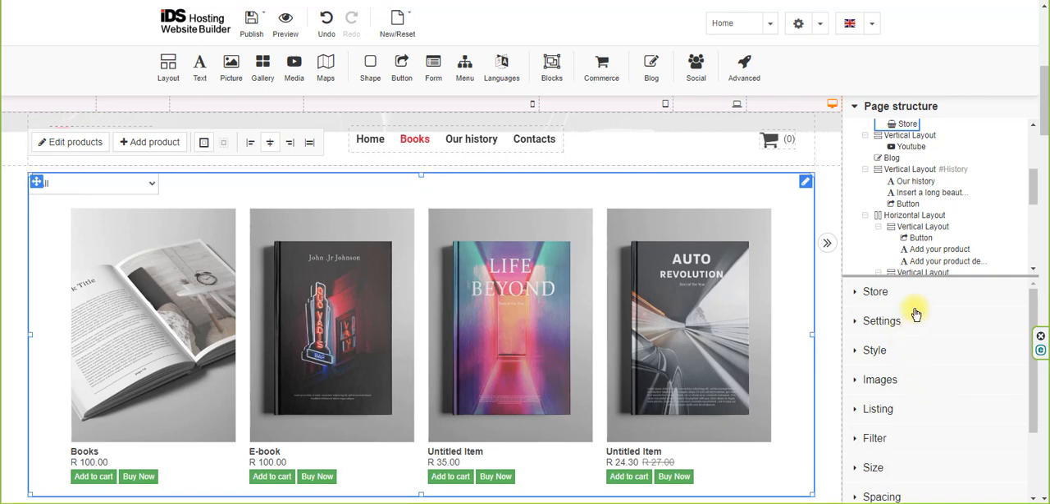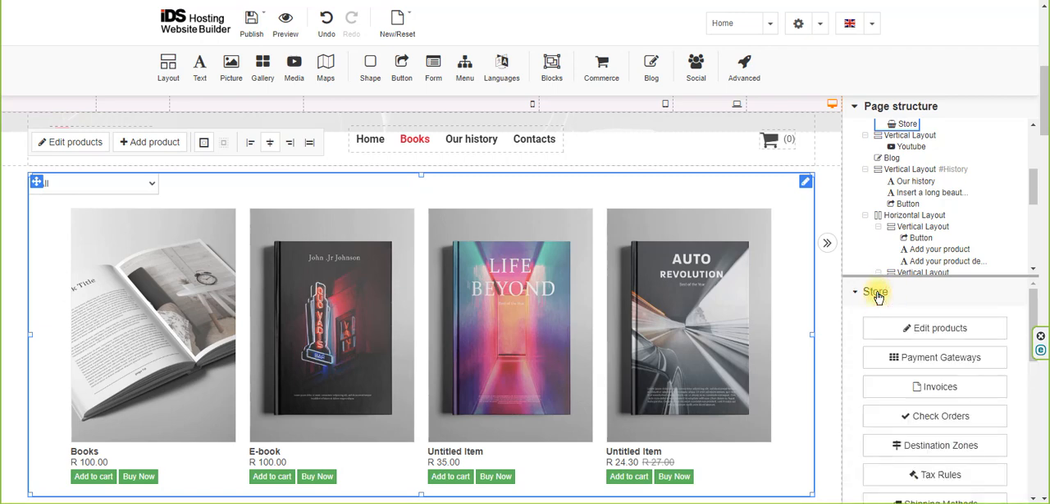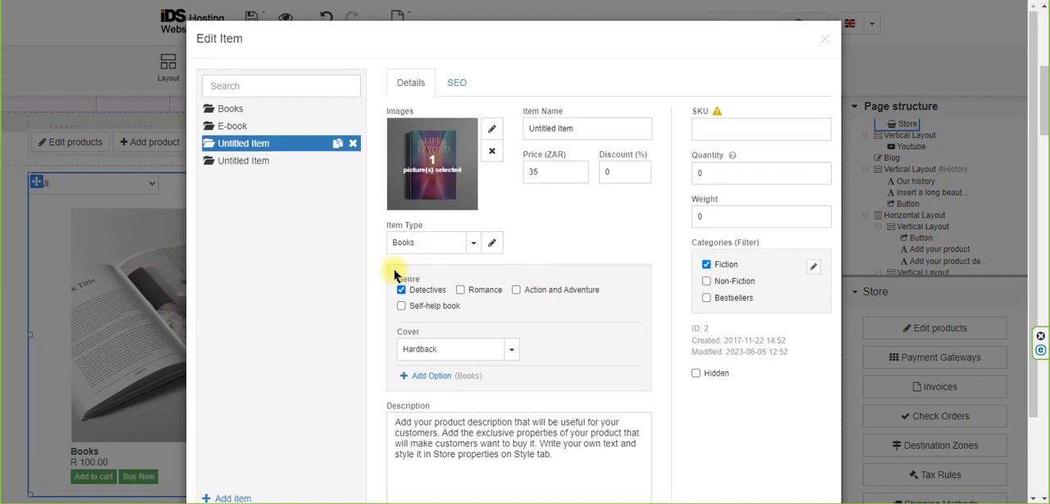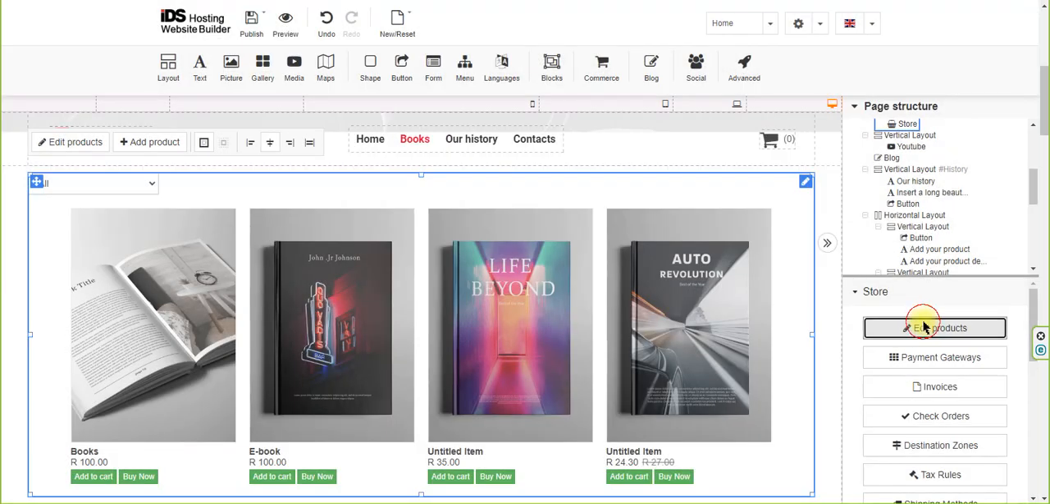I will start working from the top down, looking at all these different items and how they impact the changes on the site and the properties that you want. You can edit products, but you can also just double click on the product under the module itself. You can also edit the products here. It will look exactly the same.